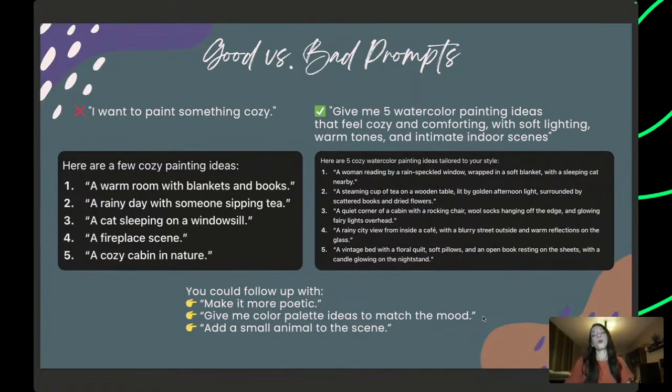Or maybe you don't know what exactly you want to create. Maybe you cannot be that specific yet, but still you can give it more than "I want to paint something cozy." You can make this prompt better in the following way.